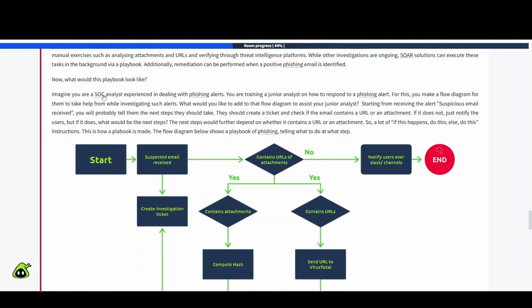Imagine you are a SOC analyst experienced in dealing with phishing alerts. You are training a junior analyst on how to respond to a phishing alert. For this, you make a flow diagram for them to take help from while investigating such alerts. What would you like to add to that flow diagram to assist your junior analyst? Starting from receiving the alert, suspicious email received, you will probably tell them the next steps they should take. They should create a ticket and check if the email contains a URL or an attachment.